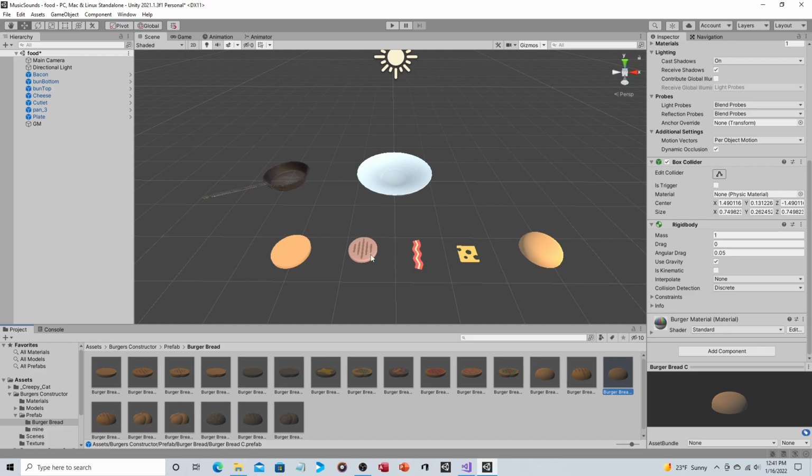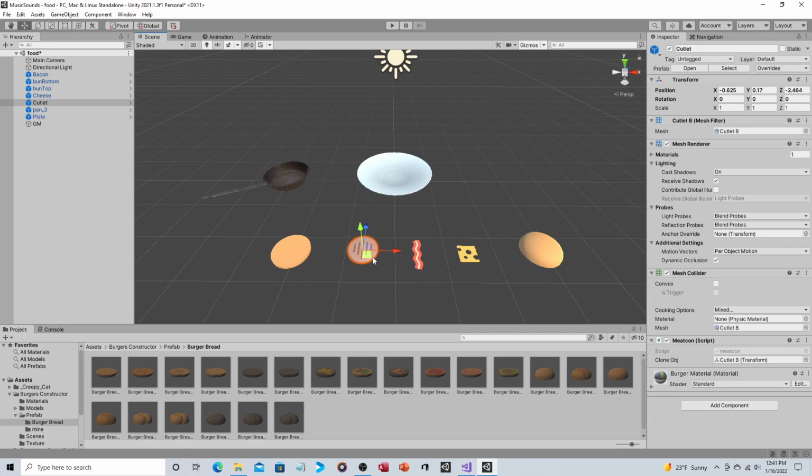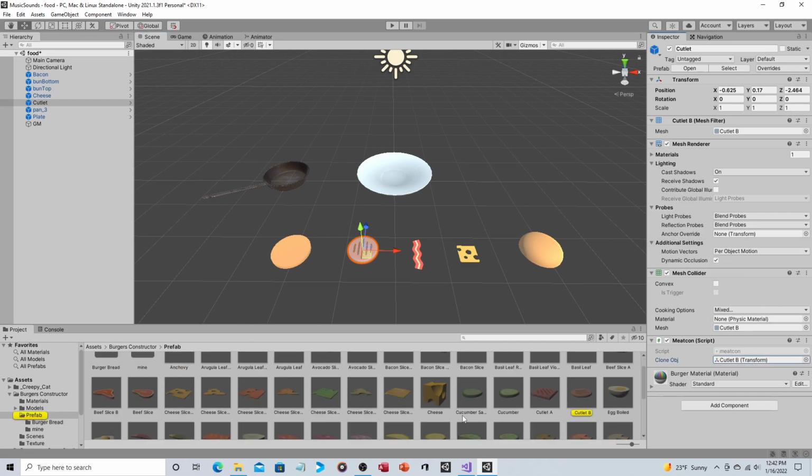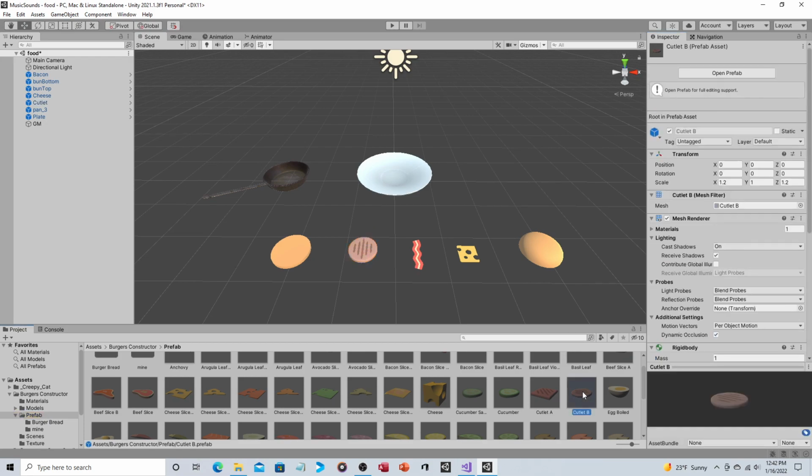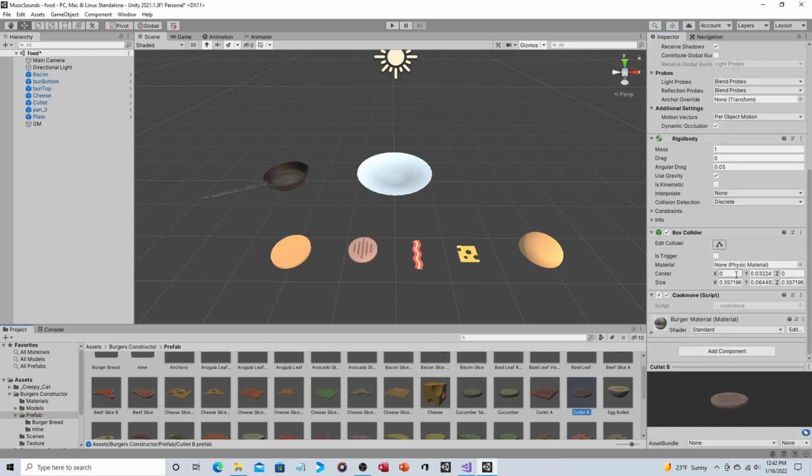Okay, and the last thing is that two things, sorry. So we said that when you click on the meat, it gets instantiated into the pan. When you then click on the meat in the pan, it then has to move it to the plate. So that means we have a separate script there. So if we click on cutlet, so there it is. As you can see, the script that it has on it is cook move.